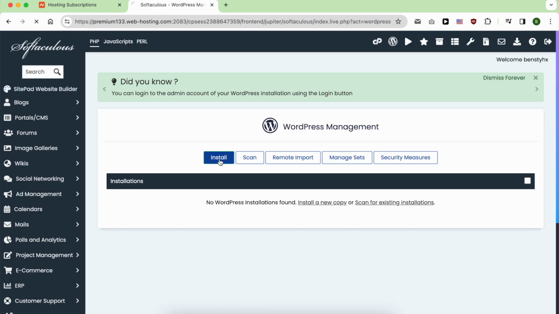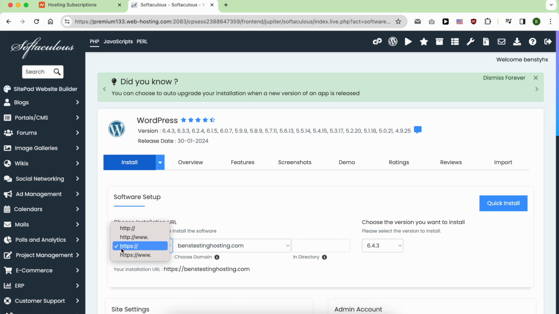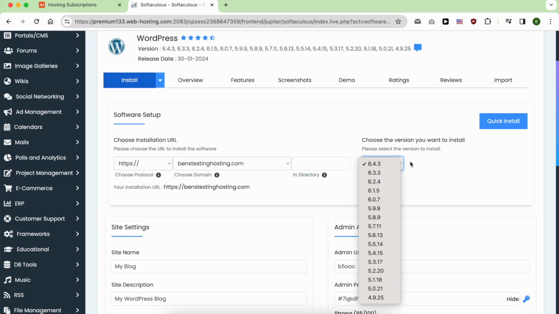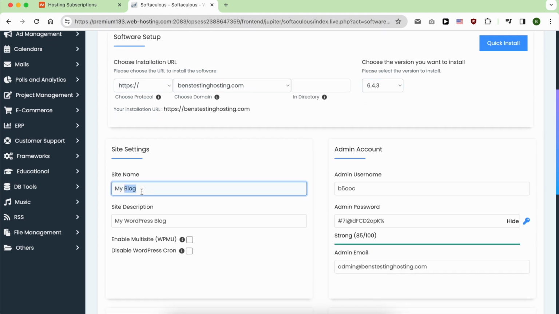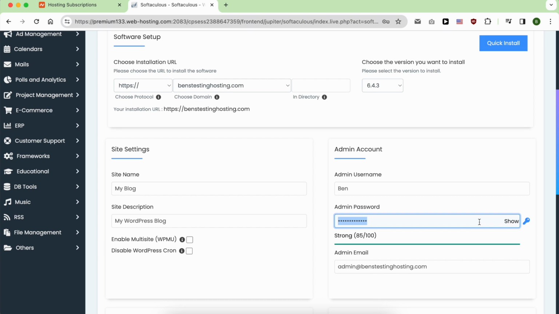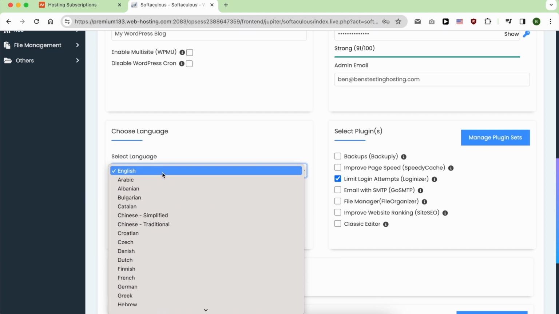Then click on Install. Make sure to use HTTPS for added security. Select your domain name from here and always use the latest WordPress version for the latest updates. Give your WordPress site a name and a description. Enter your admin username, and for the admin password, make sure to use a stronger password. Enter your email address. And from this drop-down list, select your site language.